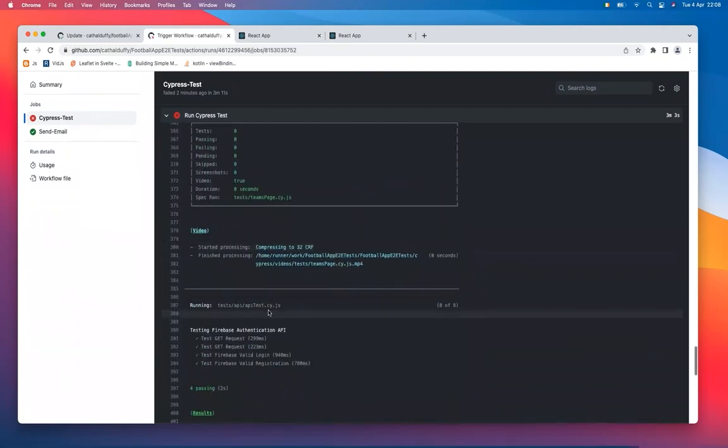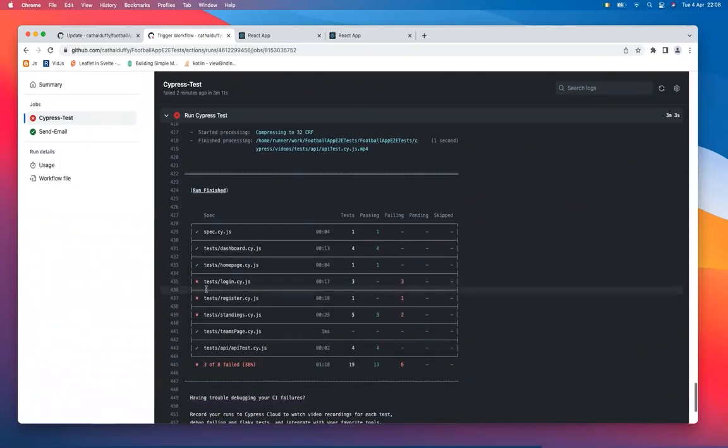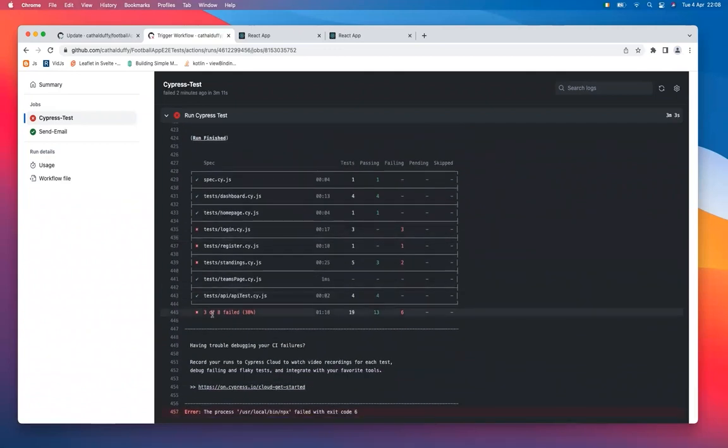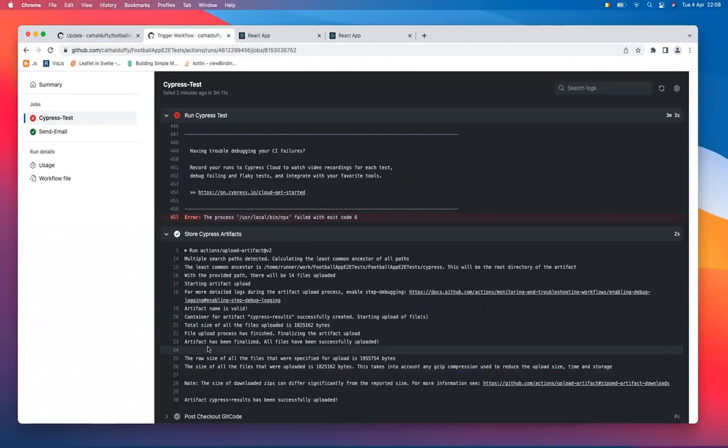Just give me a moment, sorry. And then you can see also our API tests have run here as well. So these tests are also passing. So some of our tests are passing, some aren't, but it's good that some failures have come through there at least. You can also see we have an action here that stores the failing tests.